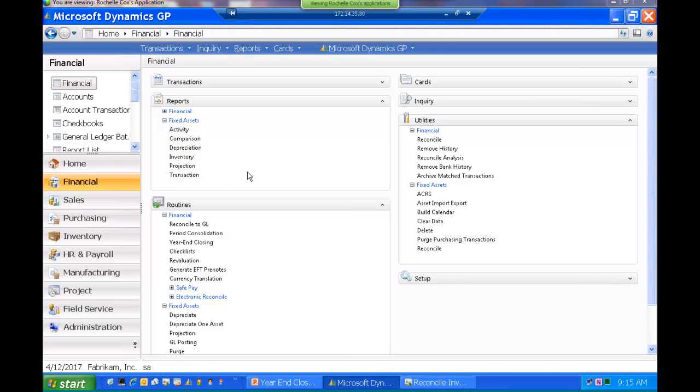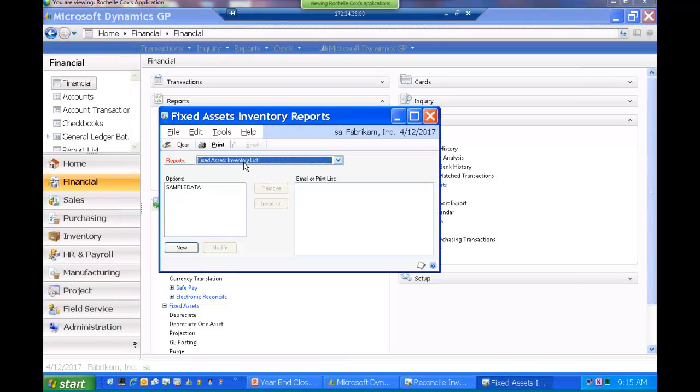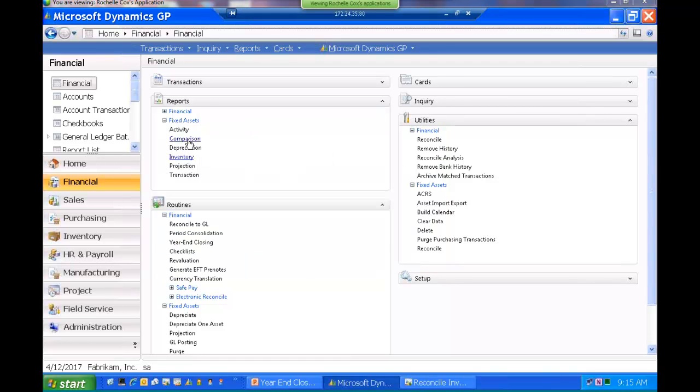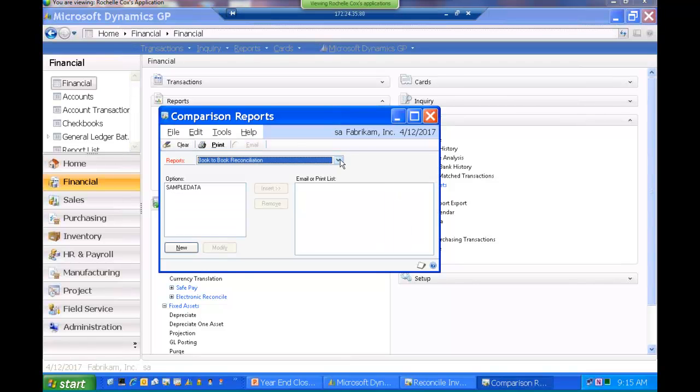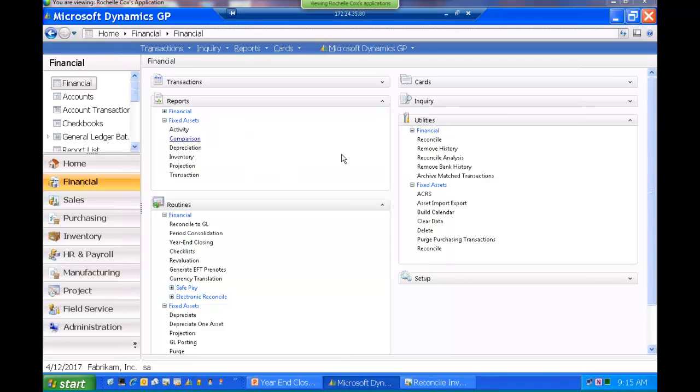If you print them to screen or to file rather, file is the best way. You'll have them in case you need to reference them again. If you have more than one fixed asset book, it's recommended that you run the fixed asset comparison reports. Those reports are recommended as well.